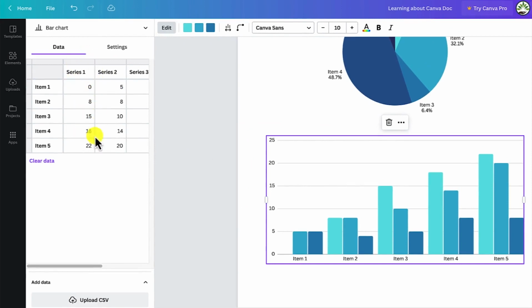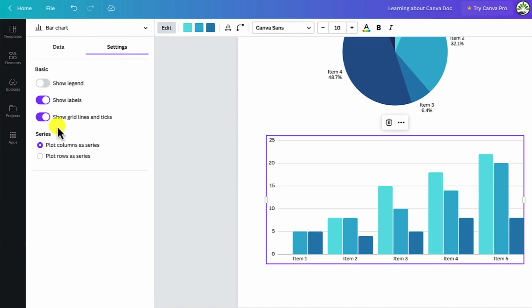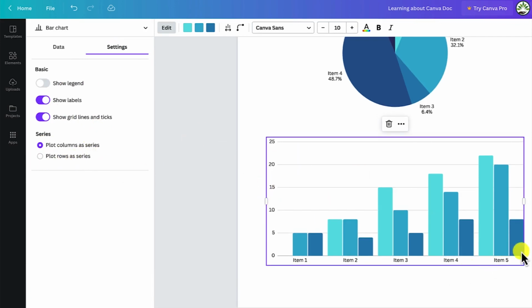You can give the series names and items. You can give names, and you can add and clear data accordingly. You can go ahead and check the settings. If you want to show labels, if you don't want to show the grid lines, you can enable or disable accordingly. You can see plot as rows or as columns. You can interchange rows and columns accordingly, just like so.